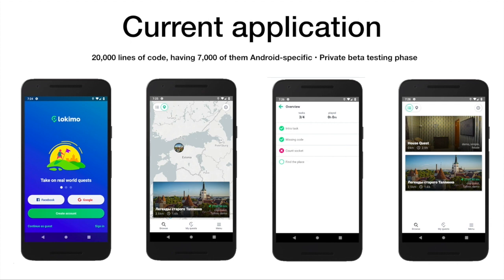Also, it is important to consider that this application uses some third-party libraries, and the iOS version should also have these libraries. For example, Mapbox, which is alternative to Google Maps with better pricing and some features which are needed. And Firebase Cloud Messaging, Firebase Remote Config, and Crash Analytics.